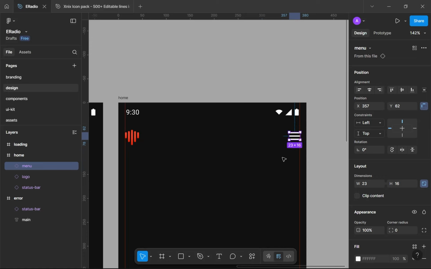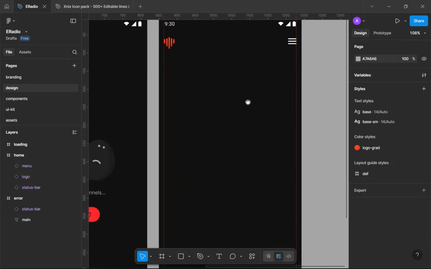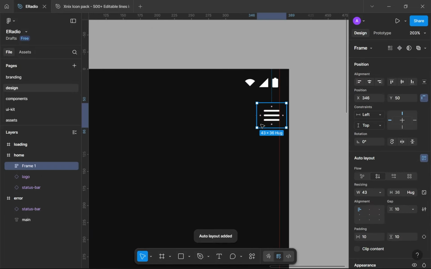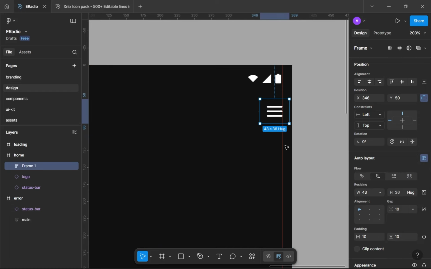Okay, so around 16 pixels works fine, I think. It looks good. The only thing we're going to be doing here is taking this and putting it inside of a frame. This frame would be something like the same size as this one, so maybe a bit bigger. So it's just going to be 40 by 40 and no gap at all, no padding at all, and just center aligned.